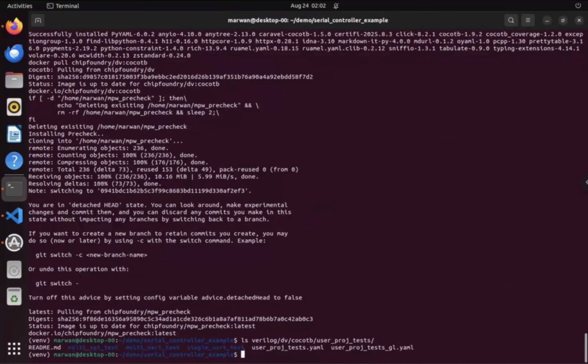As you can see here, we have 3 different tests. We have the multiple SPI test, the multiple UART test, and the single UART test. As the name describes, the first test is testing all 5 SPIs. The second test is testing all 8 UARTs, and the third one is testing just a single UART. So let's start with the multiple SPI.